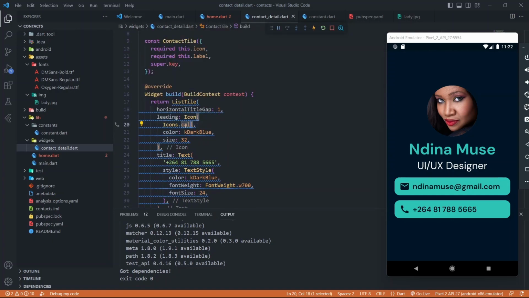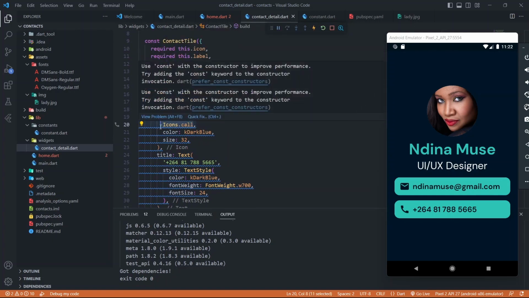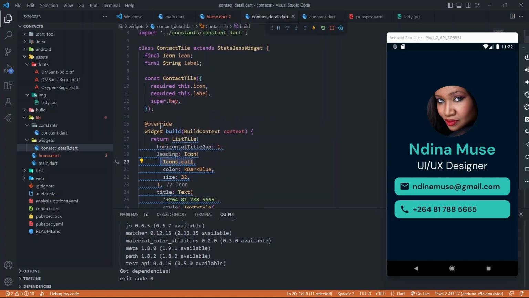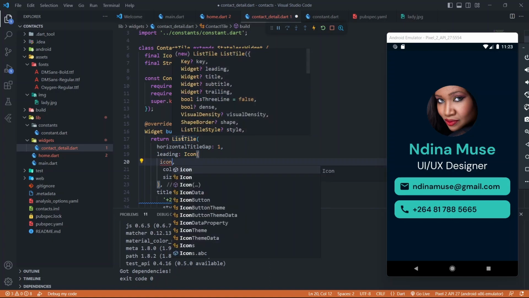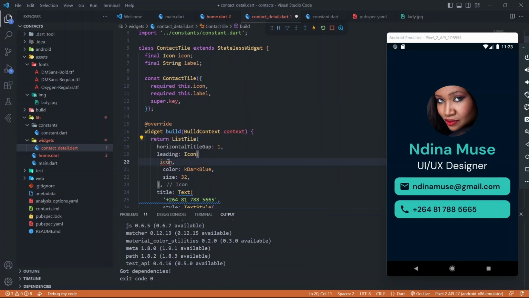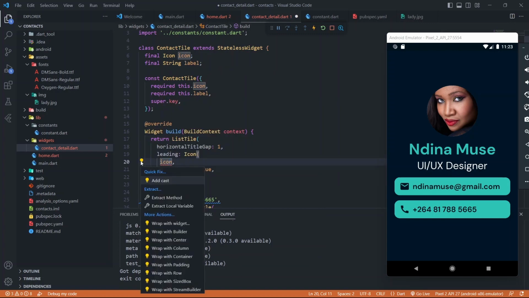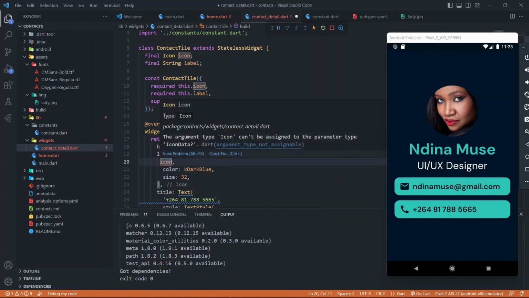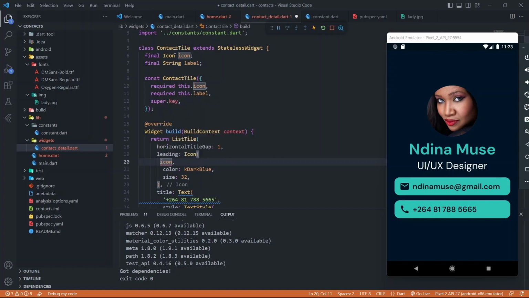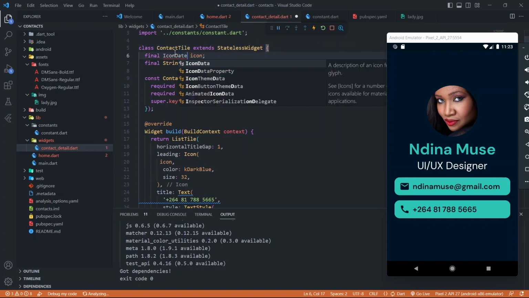So far, icon, to make it multi-user friendly. We set icon as icon. Let's see. It says here that this can be assigned to type of icon data. That's okay. We can change it.